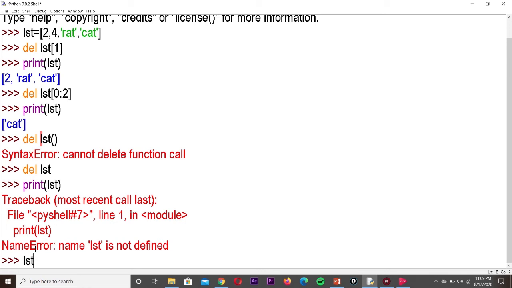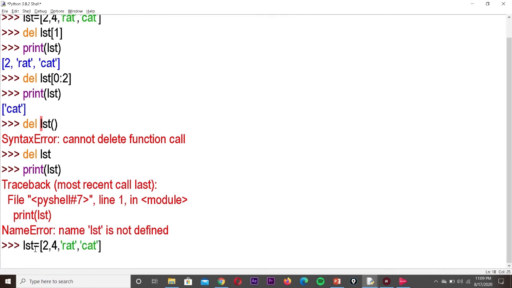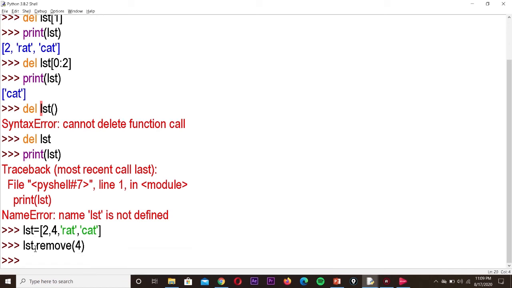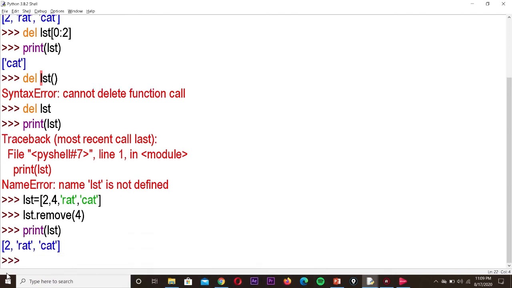Next we are going to make use of the pop function, remove and clear. Okay, so now the list is not present, I am going to initialize it again. So 2 comma 4 comma rat comma cat. Now I am writing LST dot remove. When we are using a function, first write the list name and then write the function name. LST dot remove of. When we are using the remove function, we have to specify the element itself. So now I want to remove the element 4, so I am writing 4. See, if I give print LST, so the remaining elements are displayed.